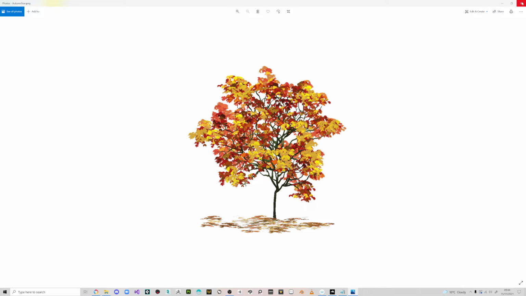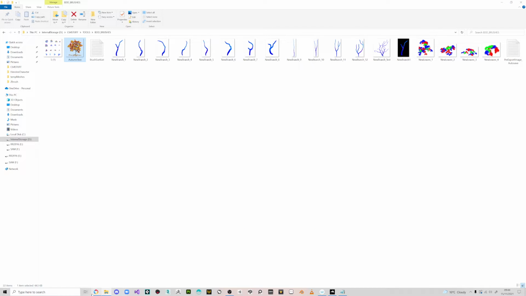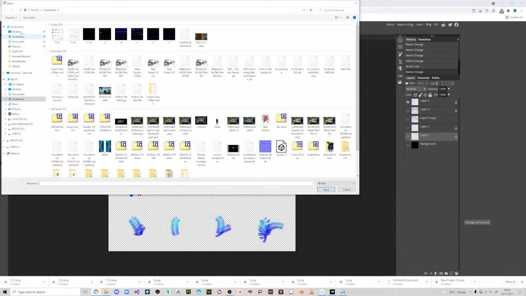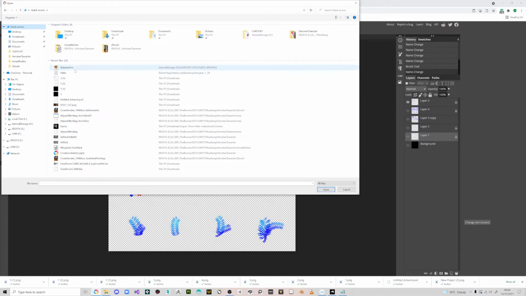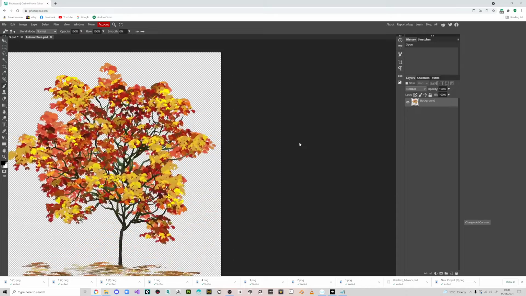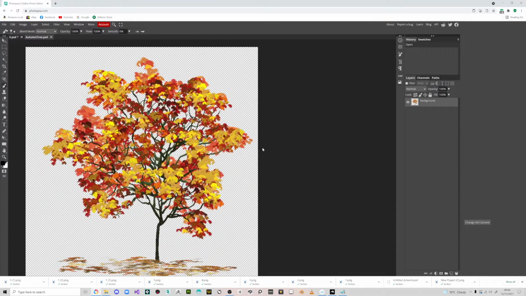It's got transparency, so you can use that anywhere. For example, if I go back up in here and open it in here, let's just do quick access, autumn tree. There you go. Looks very nice, and you can use that in your games and stuff.